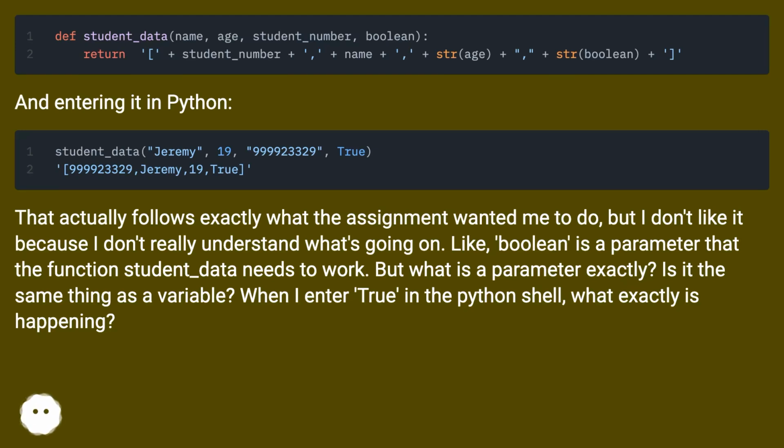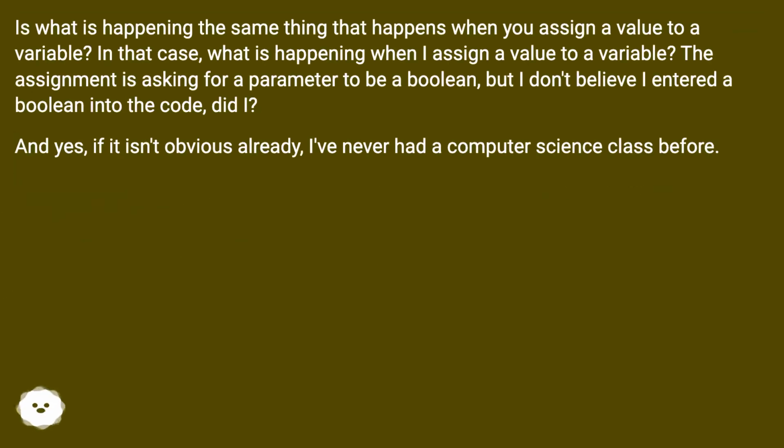But what is a parameter exactly? Is it the same thing as a variable? When I enter true in the Python shell, what exactly is happening? Is what is happening the same thing that happens when you assign a value to a variable? In that case, what is happening when I assign a value to a variable? The assignment is asking for a parameter to be a boolean, but I don't believe I entered a boolean into the code, did I? And yes, if it isn't obvious already, I've never had a computer science class before.